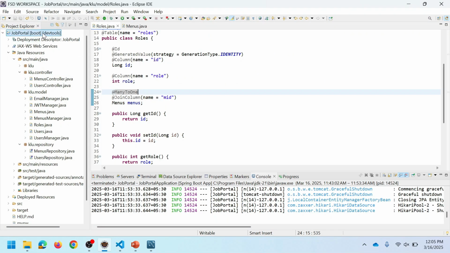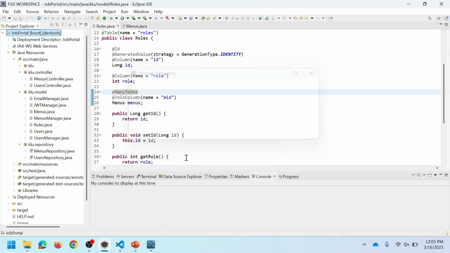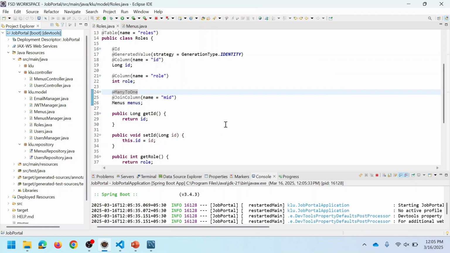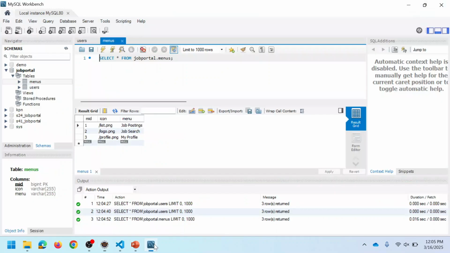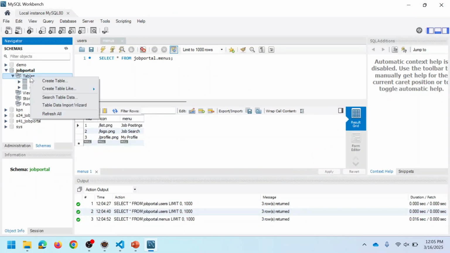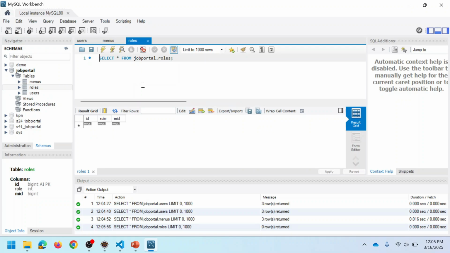Then start deploying the project. Right click on the project name, run as Spring Boot app. Once the project is deployed without any errors, go to the database, right click on the table and refresh. Now one new table is added based on the entity class roles.java. So try to execute a select query for the newly added table roles.